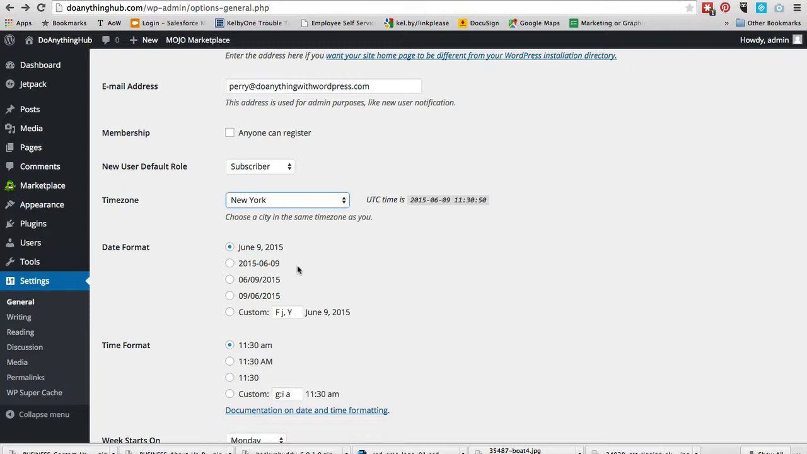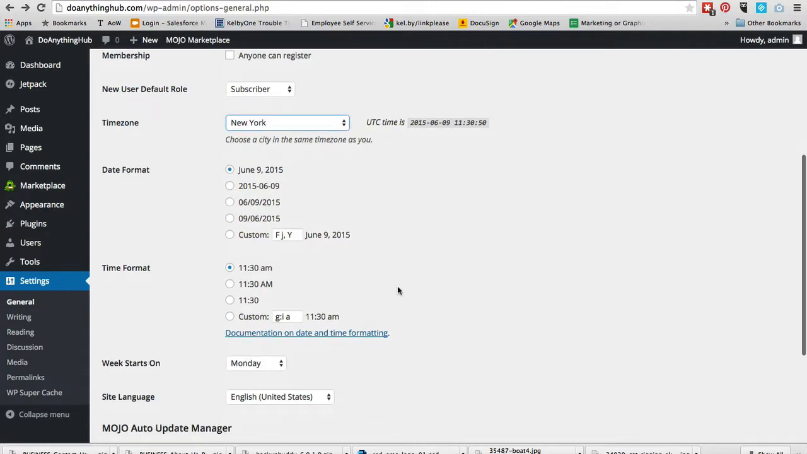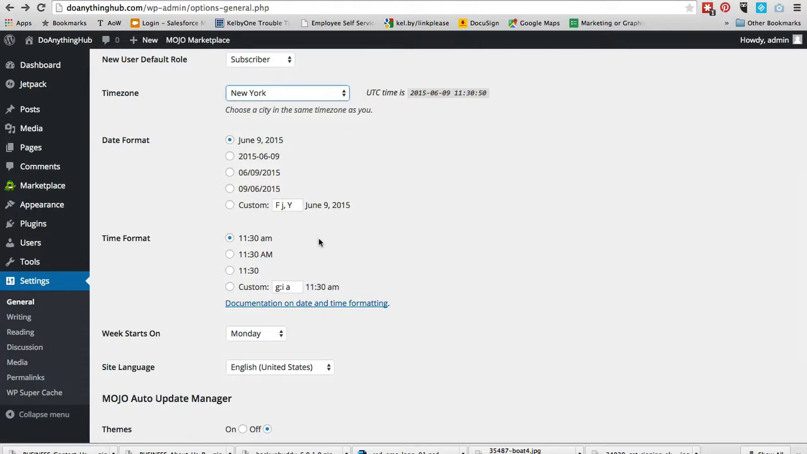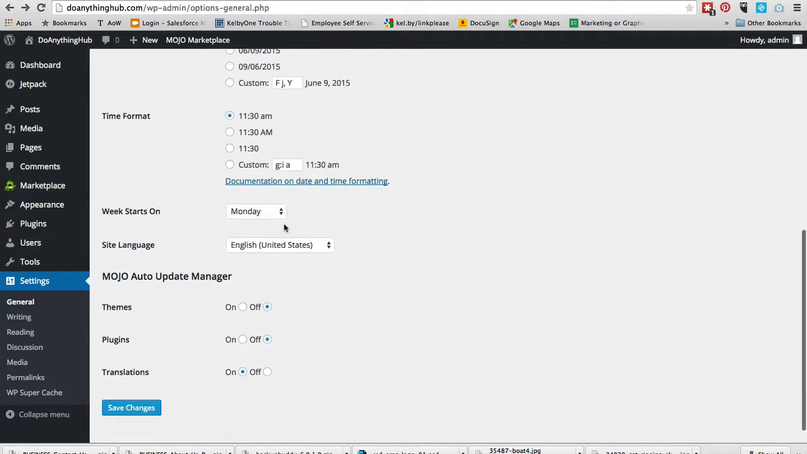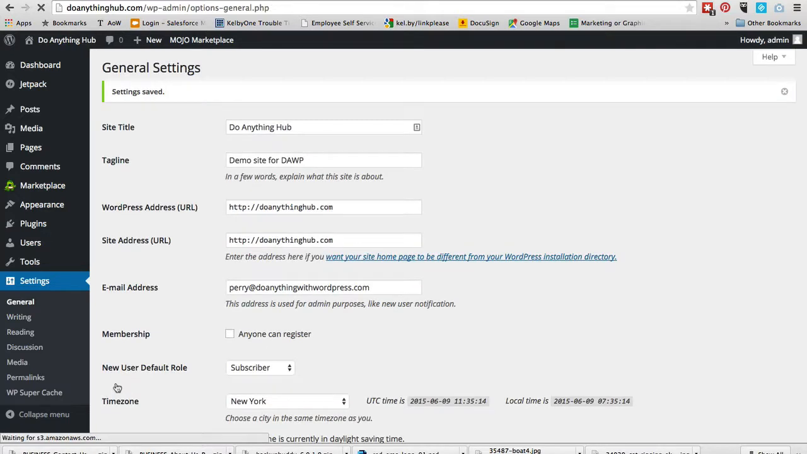Set the date format. If you're in Europe, you're going to want to change this. If you're in the US or the West, you're going to leave that where it is. Different varieties. You can also customize it to be anything you want. Exact same idea with the time formatting. Day of the week. My day starts on a Sunday. And then since the HostGator install does come with Mojo, we've got some things that are already set up. I'm going to leave those just as is. Save changes before I go on to the next tab.